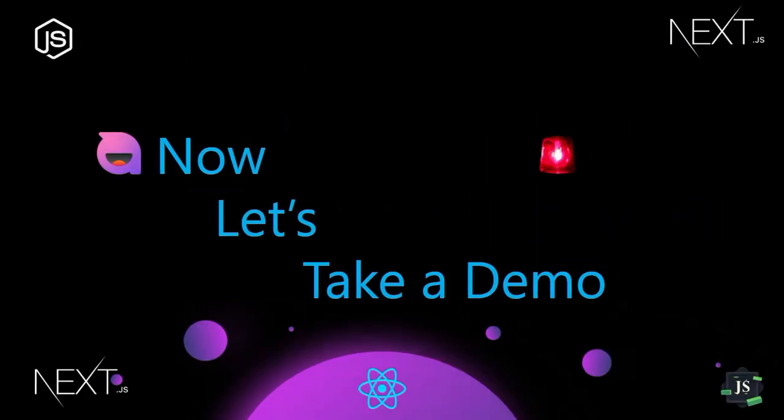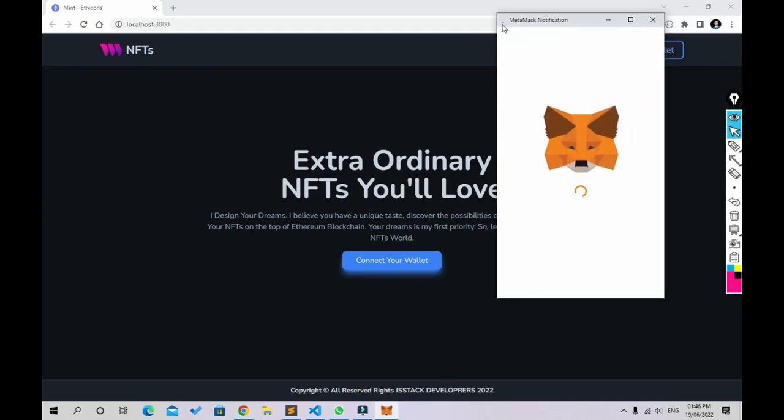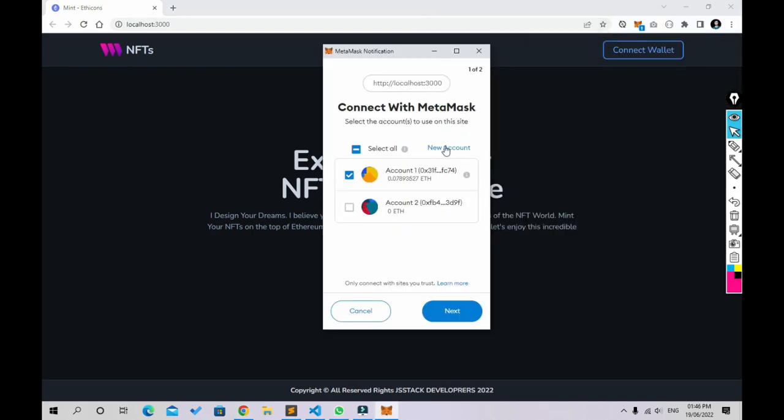Now let's take a demo of what we are developing today. So this is the project we are building today. We even deployed it on Vercel. Okay, that's so cool, guys. This is a very simple, unique, incredible project. Now just hit connect and boom, the Metamask wallet is notified to connect with Metamask. Okay, that's so cool.